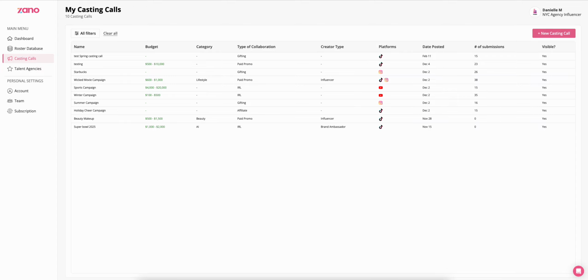Today we're going to show you how to create a casting call and receive custom submissions from talent agencies on our platform for influencer marketing campaigns. So the first thing you need to do as a marketing agency user or a brand is go to your casting calls page. Once you're here, you'll be able to see all your existing casting calls and click into them to see how they perform.